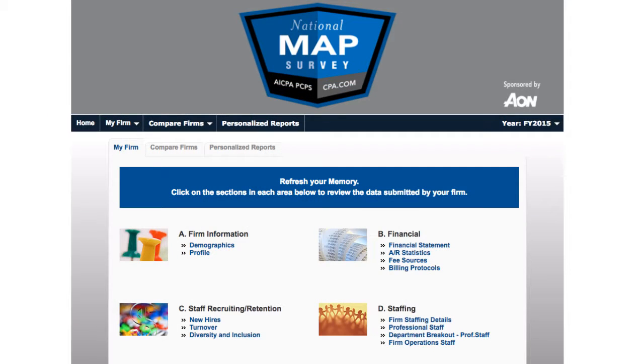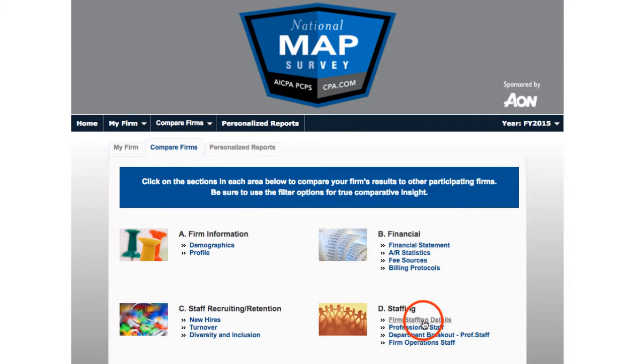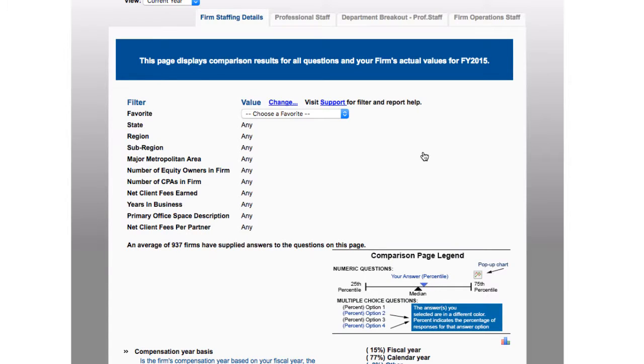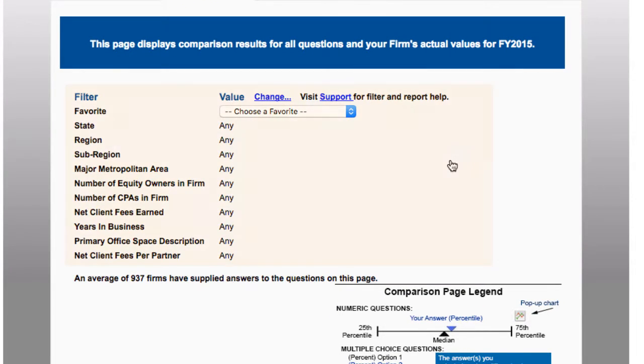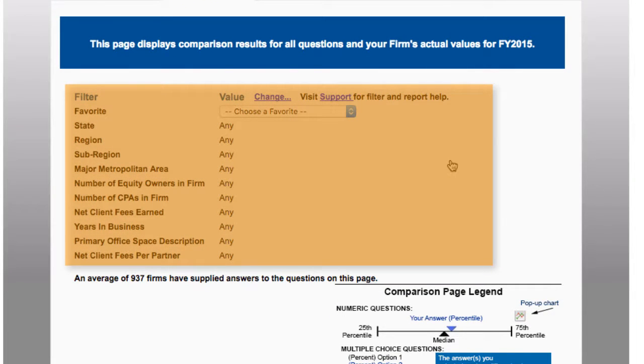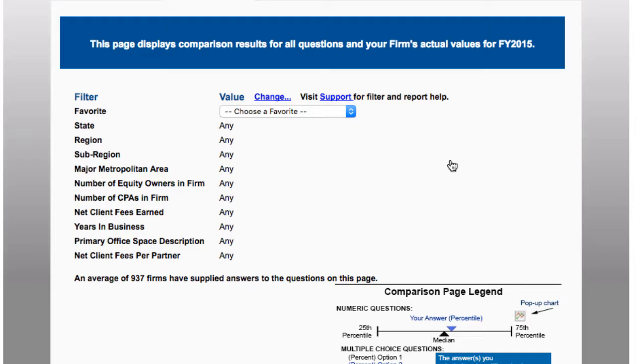Although it is valuable to compare your data to all of the firms who have entered data, it may be more meaningful to filter the data to compare your performance to a relevant peer group. From the home page, click on the Compare Firms tab, then select Category. At the top of the tab, you will see all of the available options for filtering. The filters can be turned on individually or used in combination.